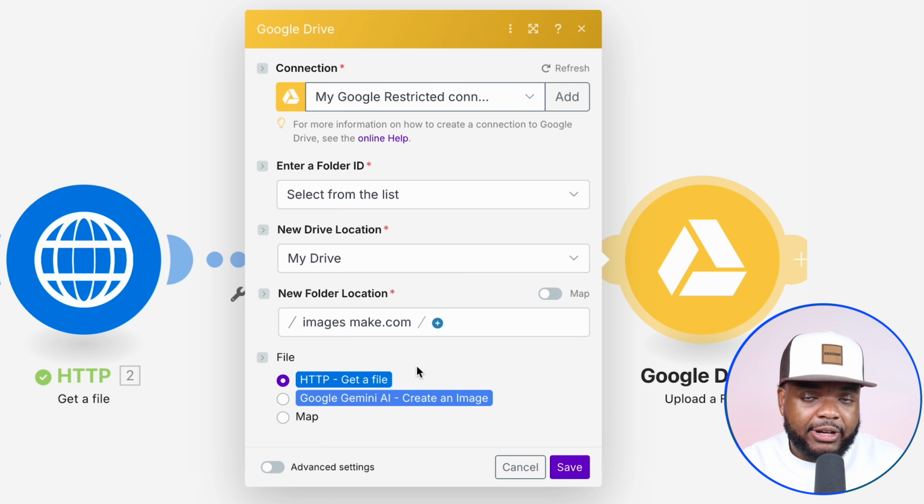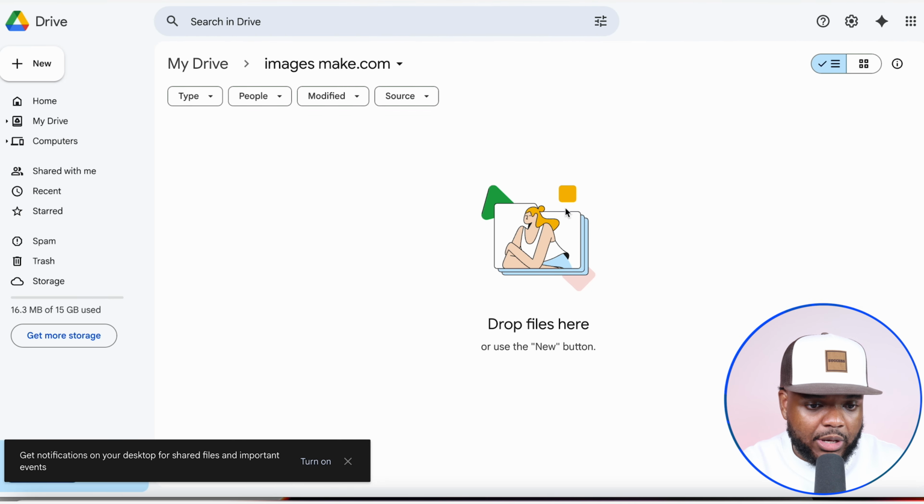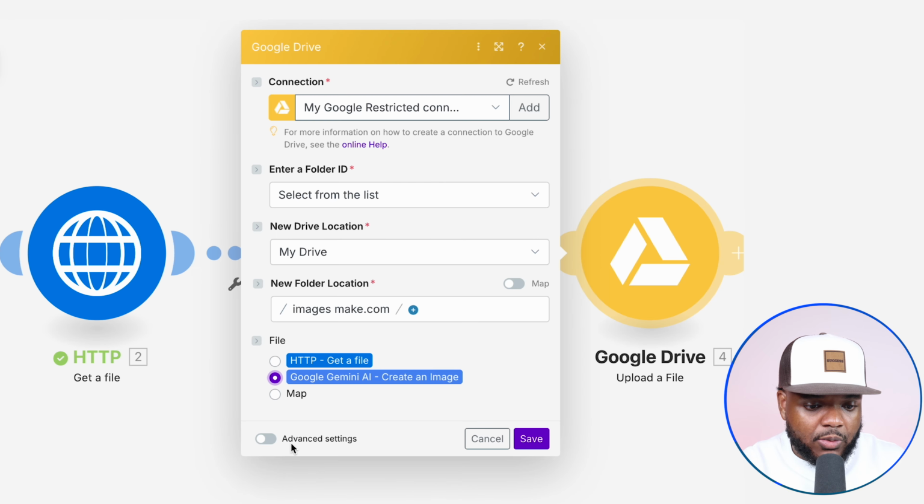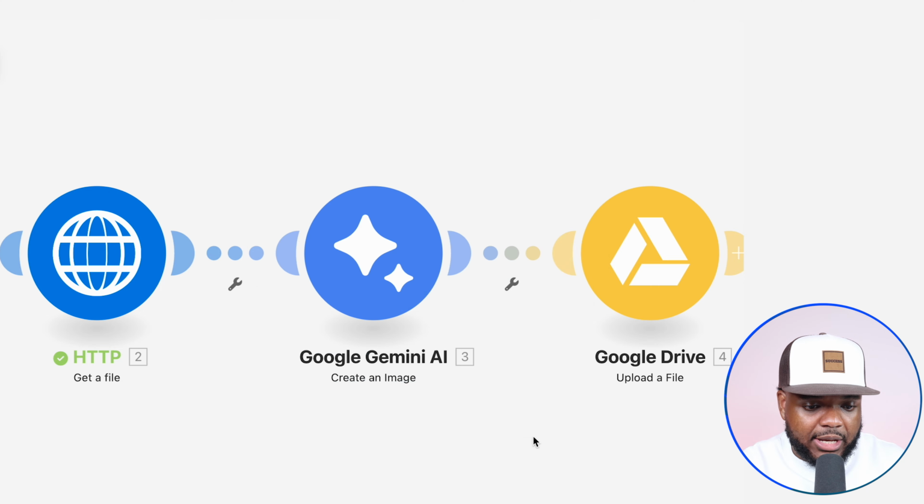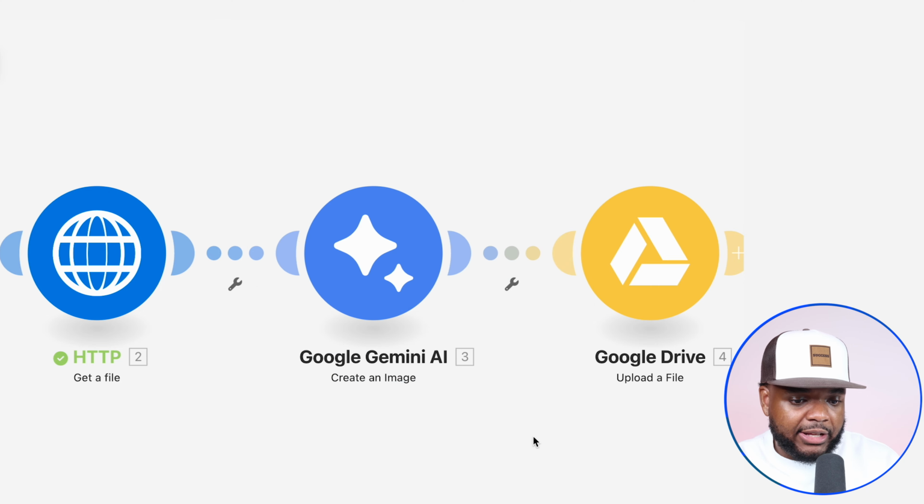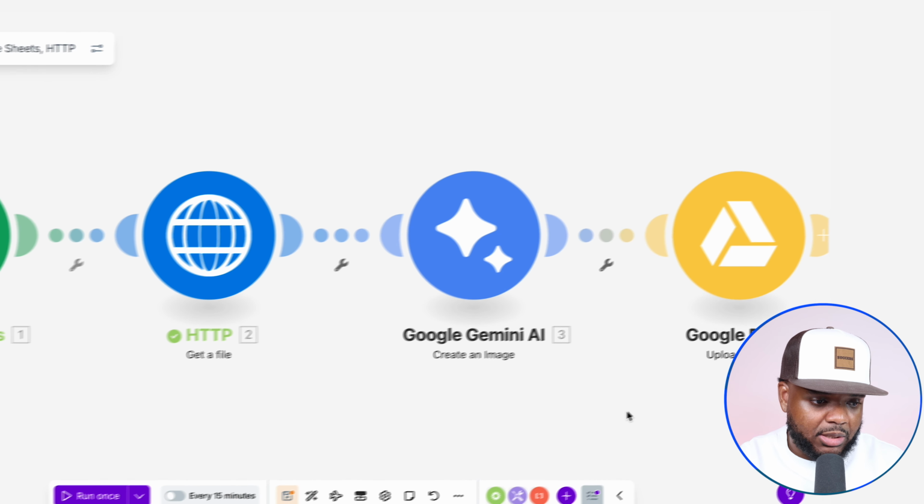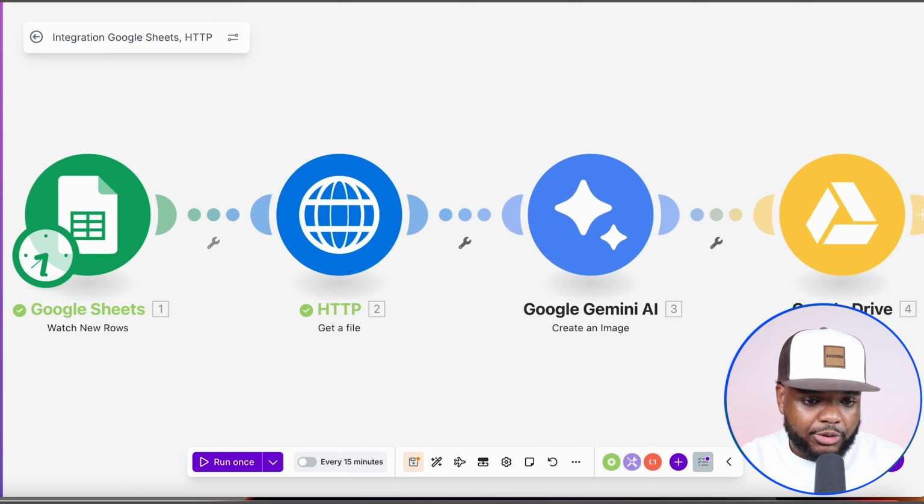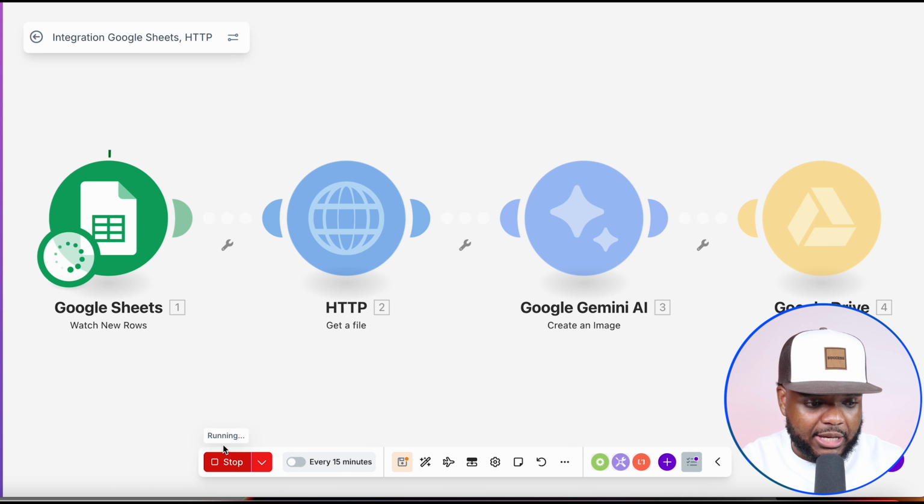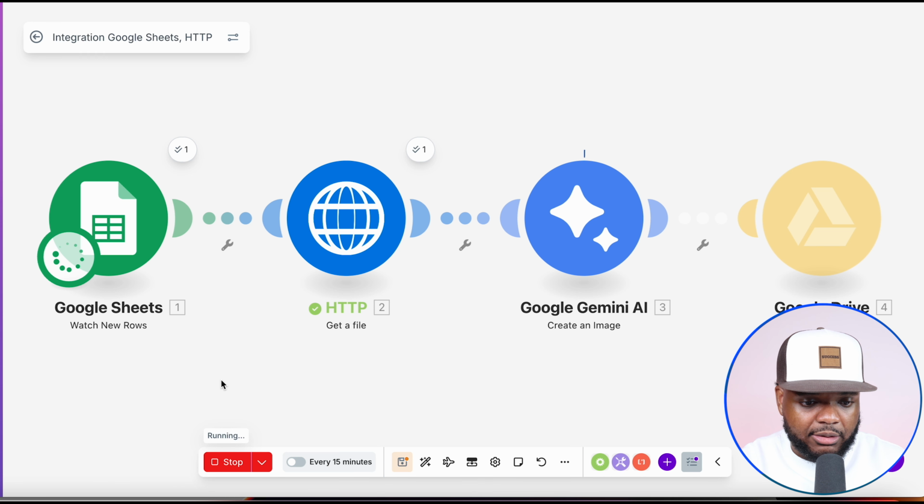And to make sure that the correct image gets uploaded to the Google Drive, I'm just going to select Google Gemini AI over here so that it gets the correct image and it uploads it to the file that we're working with, which is this one. So once I've done that, I'm just going to click on save. And yeah, that's basically everything that goes into setting up this sequence with make.com. So to make sure that everything has worked as it should, I'm just going to click on run once and let's see if it's able to make the image in the correct way.